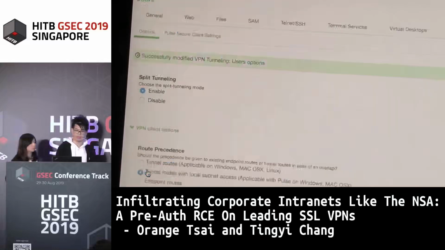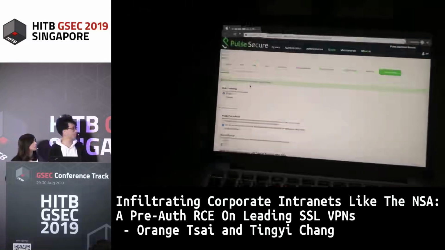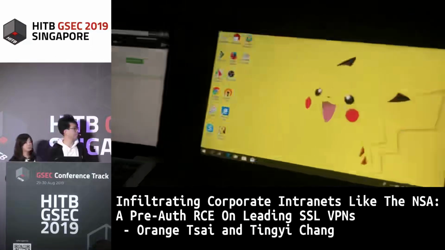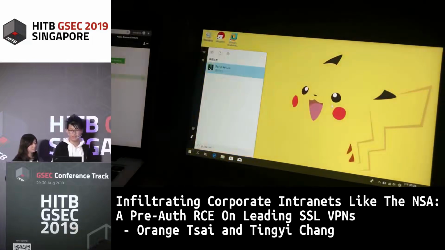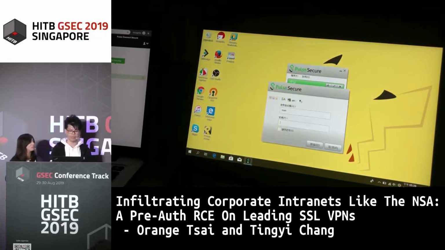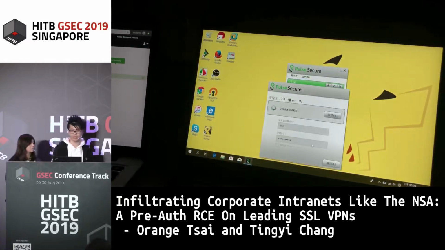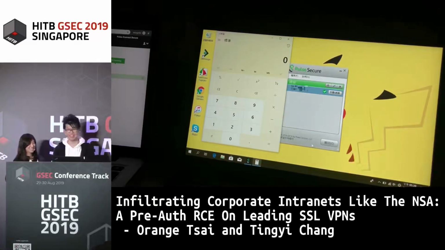Okay, once our modification is done, we change to the laptop of our victim. The victim launched the Pulse Secure agent and tried to connect to the SSL VPN with his username and password. So once the connection has been established, the calculator will be popped automatically. Whoa. Thank you.